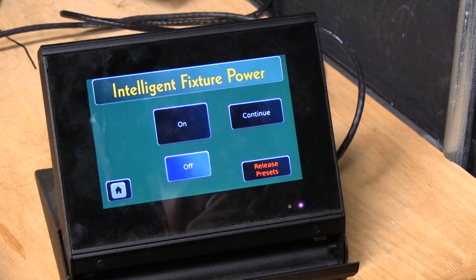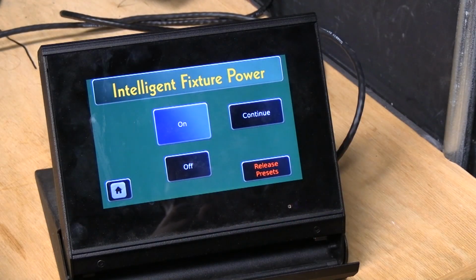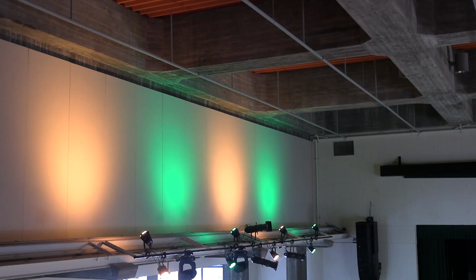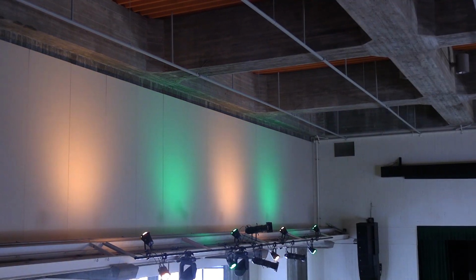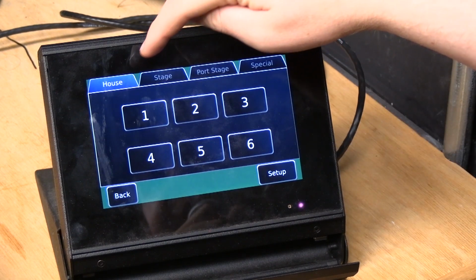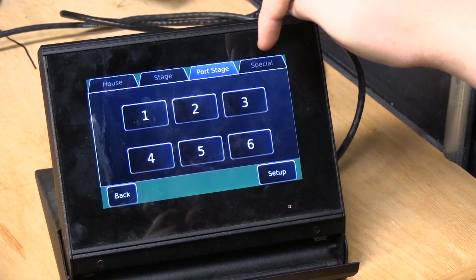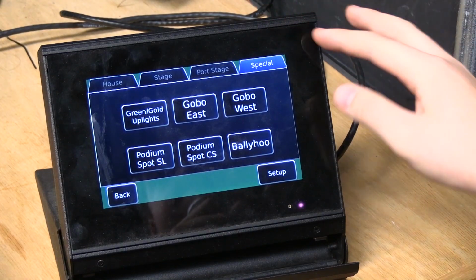the presets. And in here, if you turn on the fixture power, which you'll need to have on for anything in this video involving colored lights, you hit continue, and then you have 4 different tabs here. You have the house lights, stage lights, portable stage, which doesn't get used that often, and special lighting.